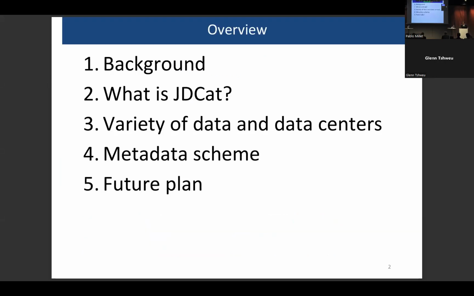Okay, this is the overall outline of today's presentation. First, I will briefly mention the policy background. Then I will give you an overall picture of our data catalog, which is called JDCat, an abbreviation of Japan Data Catalog. Third, because JDCat is a catalog which harvests metadata from the 5 organizations, I will briefly explain the contents of the data available through JDCat. Fourth, to develop such a catalog, we have to define a metadata scheme to make it interoperable. So I will show part of our metadata scheme. And in the end, I will say a few words about the future of the project.